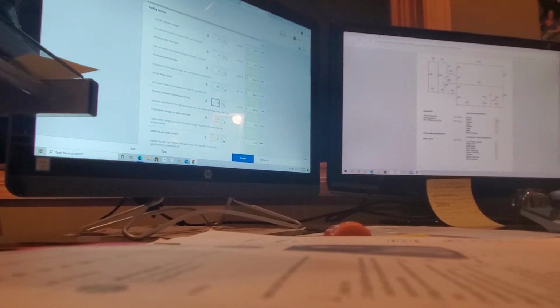Install starter shingles on rakes and eaves. So we're going to take the rakes and the eaves, which is 91 plus 148. 91 plus 148 is 239. So we've got 239 there.